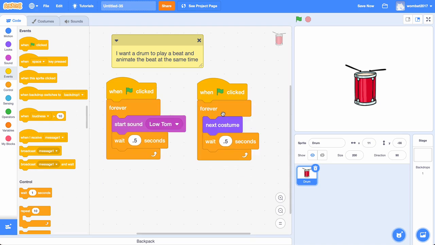So let's try this, put him back up, click that, and let's see what happens. Okay, well, it's getting there, but notice that the drum is beating when the sticks are in the air. Now, I don't know about you, but that's never worked for me. Air guitar, maybe, but not air drums. So let's say the next costume, the start sound, we could do this one of two ways, I suppose. We could say, wait 1 second. In other words, it's going to beat every half a second and it's going to wait half a second. Let's see if that works.